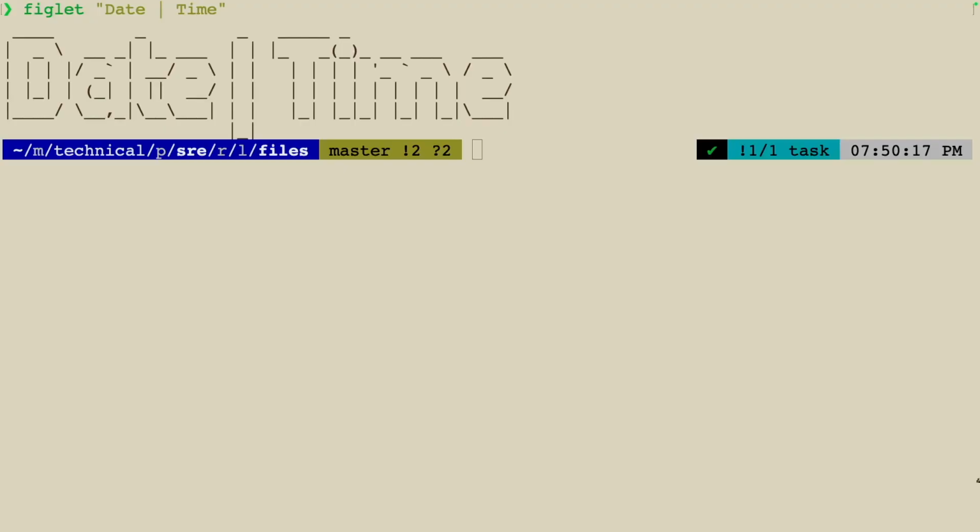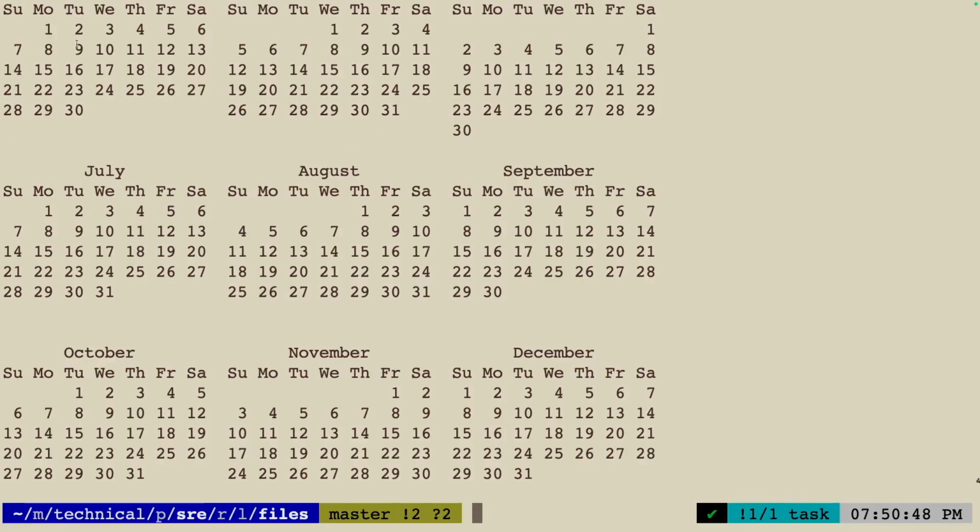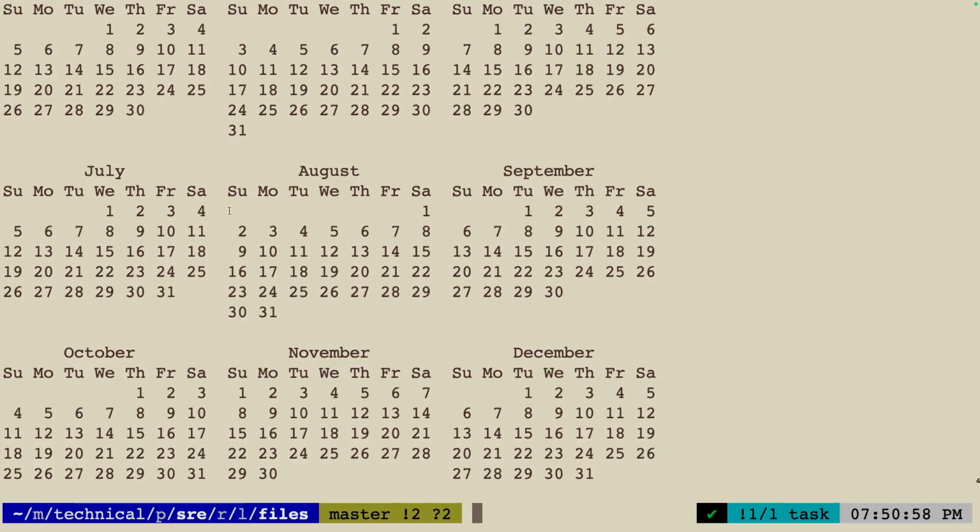At times you will need to play around with dates, and there are a few commands that help you do that easily. I'll start with the calendar. cal is a handy command that gives you the calendar of the current month. You do a cal 2024, that gives you the calendar for the entire year 2024. Neat, right? And you can do that for any year. So that is a handy calendar for you.